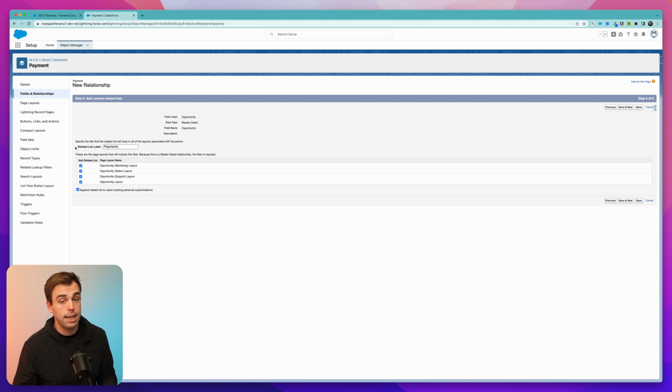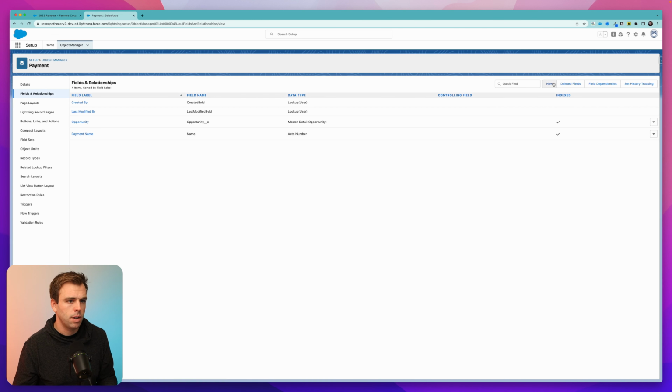And now we can add the related list of payments to opportunities. Since this is a lookup field, we've got the lookup on the payment record, but then we have the related list of payments on the opportunity record. Here you can select what layout we would like this related list to be included on. I'm just going to select all, that's fine, and then hit save. All right, let's keep going.